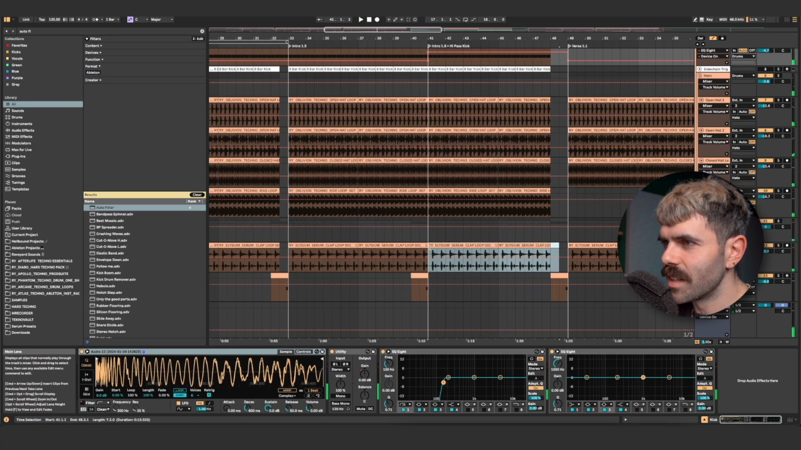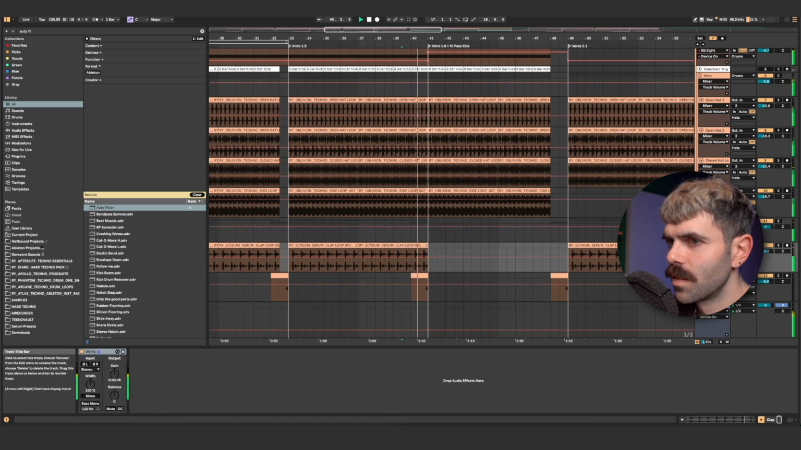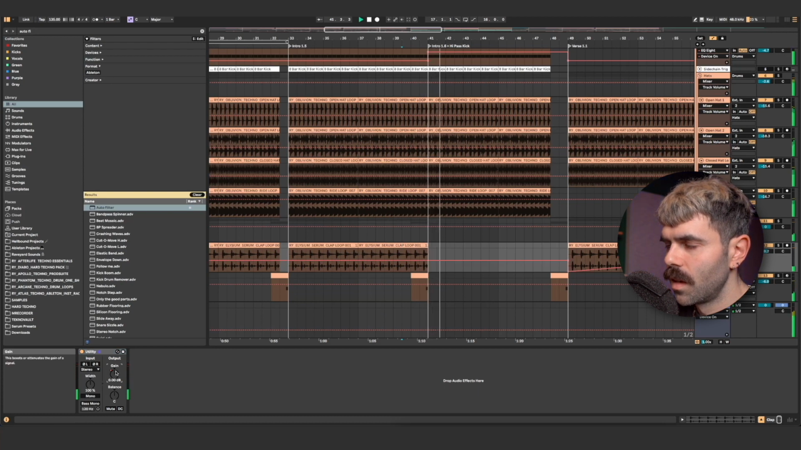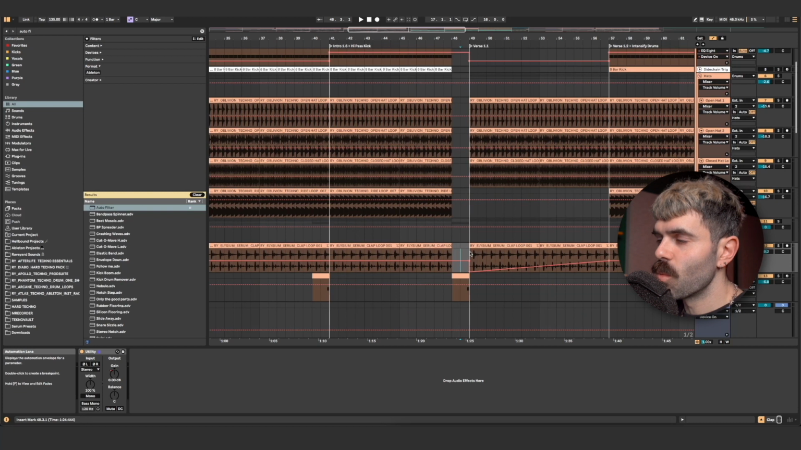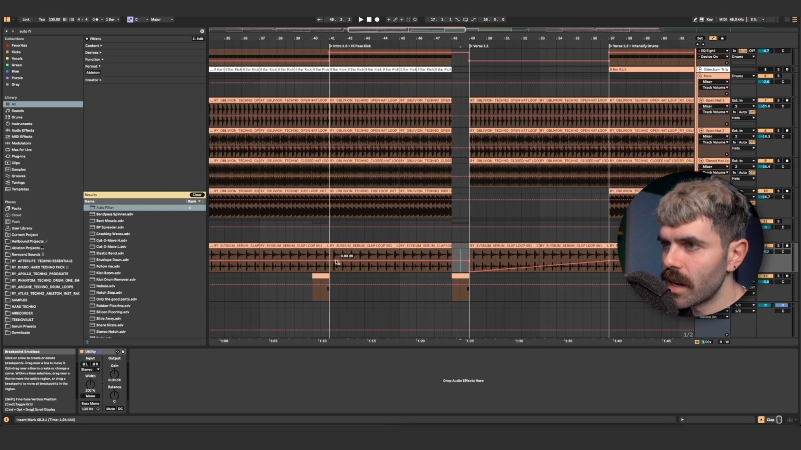Maybe let's try taking away the clap too. Now that's a little too jarring for me. But maybe what we could do is automate this volume down, because what we have in the verse is we're automating the clap volume up. So maybe rather than just cutting it out hard, we can automate it down.